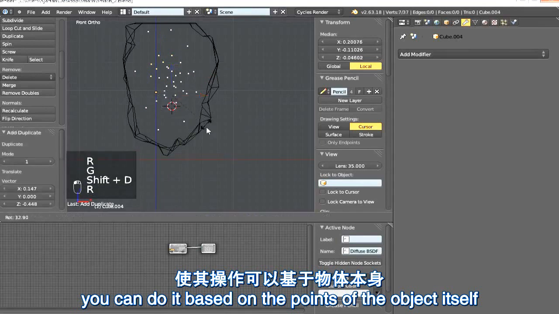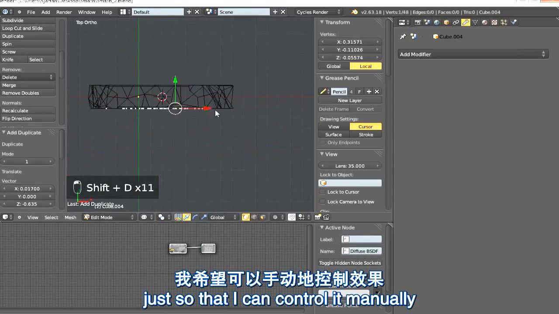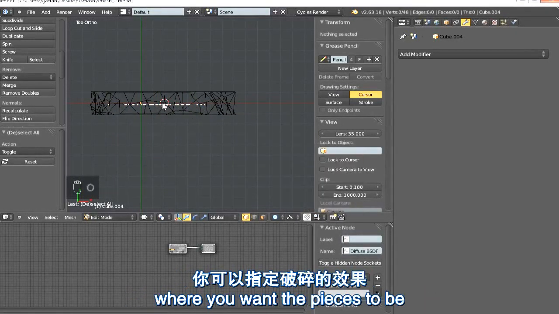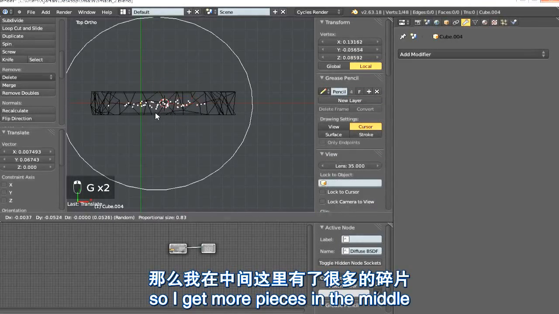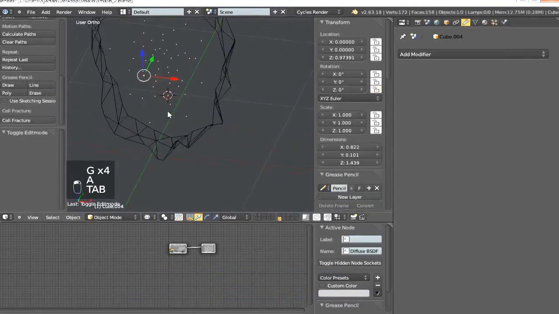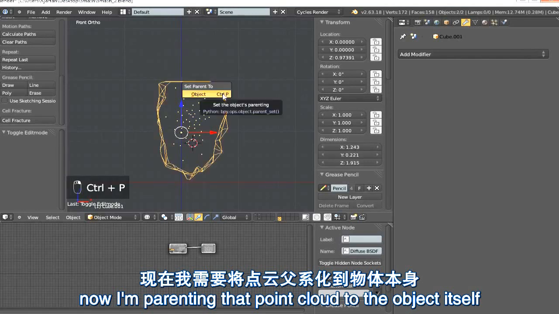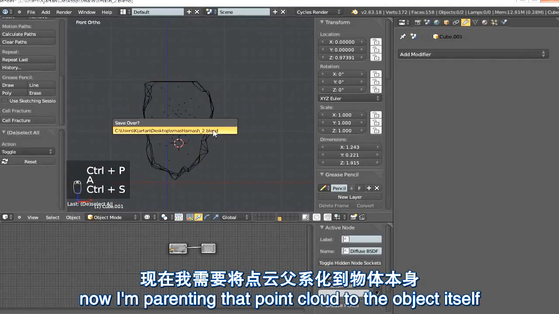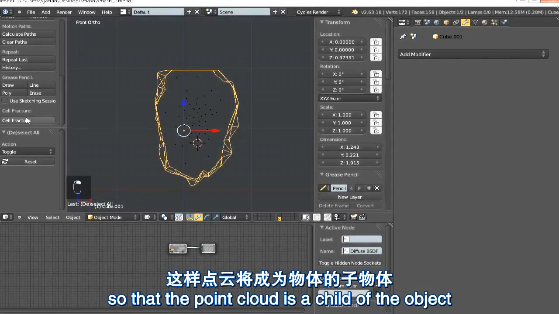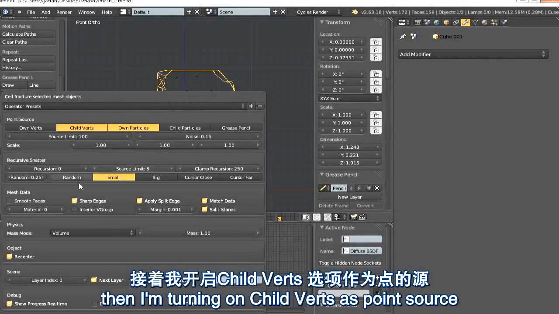You can do it based on the points of the object itself. The reason I'm doing it like this is just so that I can control it manually. It's a very nice way of controlling exactly where you want the pieces to be. So I get more pieces in the middle and fewer out to the sides. Now I'm parenting that point cloud to the object itself, so that the point cloud is a child of the object, and I'm turning on child vertices as point source.